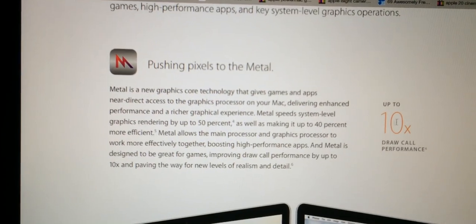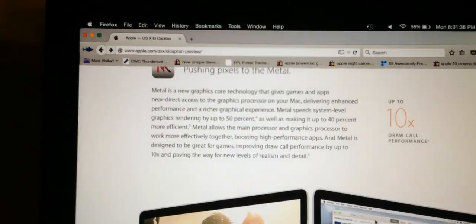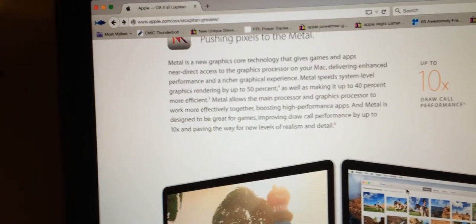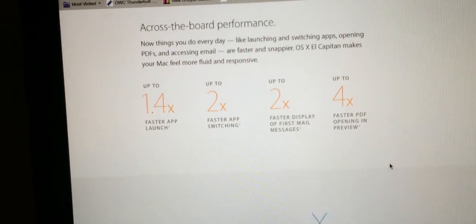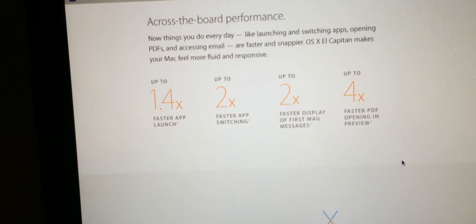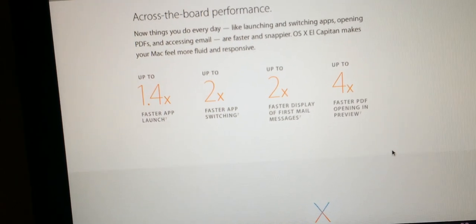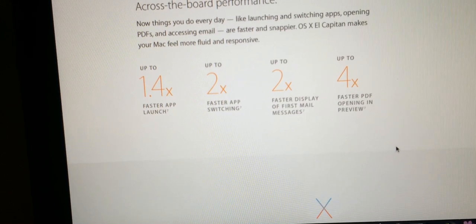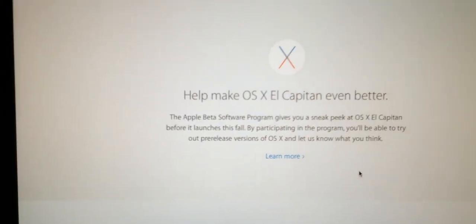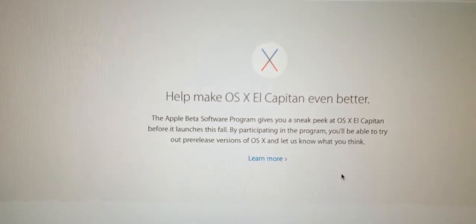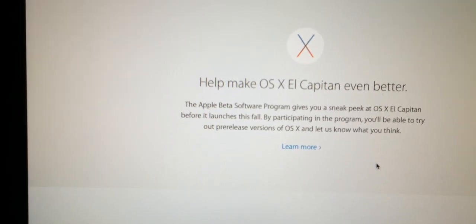With Metal, the draw call performance is up to 10% better, so now it's faster with games, applications, and everything. And Metal is going to be built into every application now. So here's the speed: 1.4 times faster app launch, up to 2 times faster app switching, up to 2 times faster display of first mail messages, 4 times faster PDF opening in Preview. The developer preview is available today, and next month is the public beta of El Capitan.